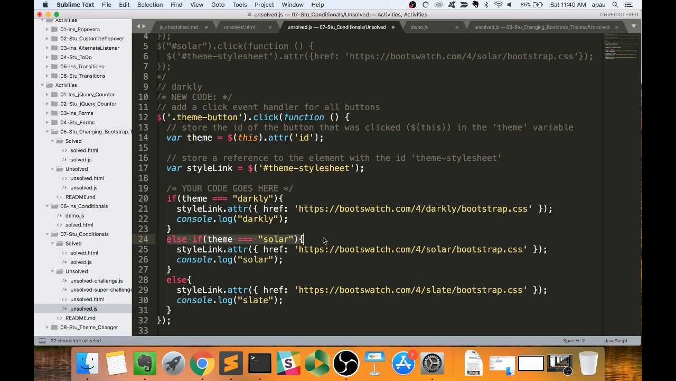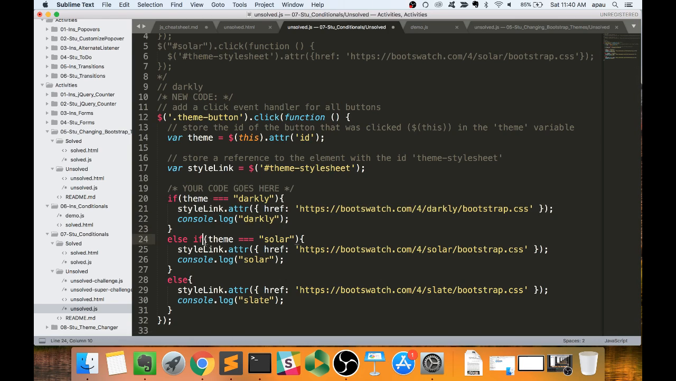Else if it is solar, do this. Else does not need a conditional because else is your catch-all. That says if those other two don't match, just do this by default. This is like default behavior. So we're saying if it's not darkly and it's not solar, it has to be slate. And that could be whatever you guys want. So, questions on if conditionals before we move on to pop-ups?